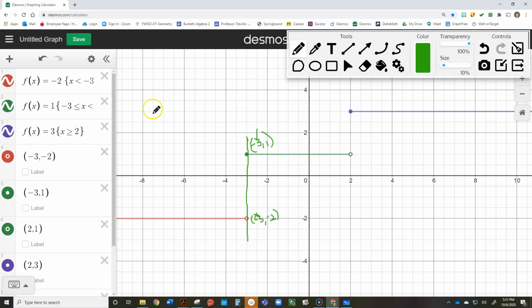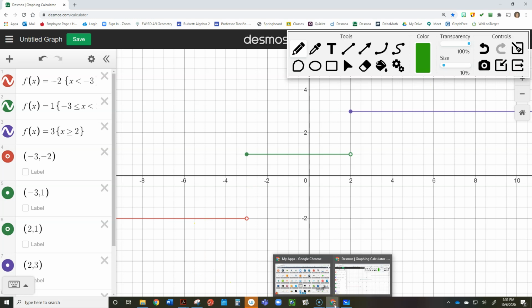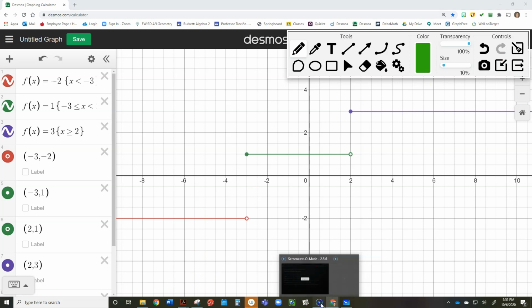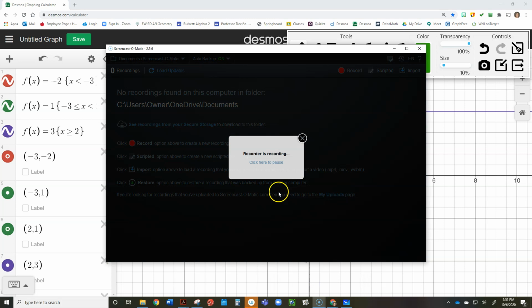So that's why it's very important that you check your endpoints and make sure that you don't have 2 of them that are filled in right on top of each other, because if you do, then you no longer have a function. Okay, I'm going to go ahead and stop the video right here and continue on here in just a second.